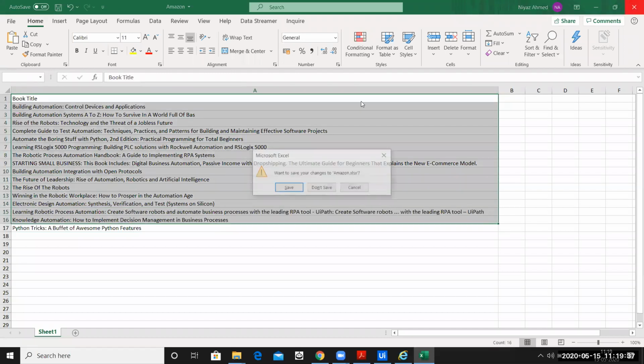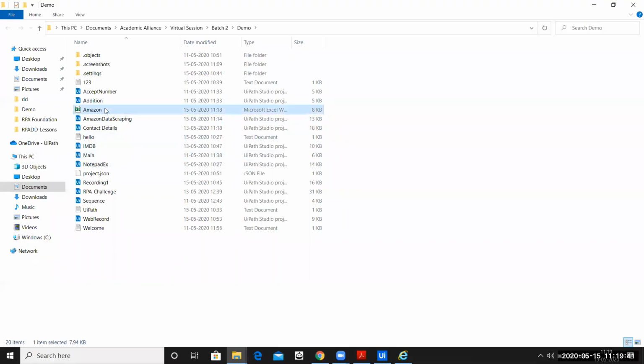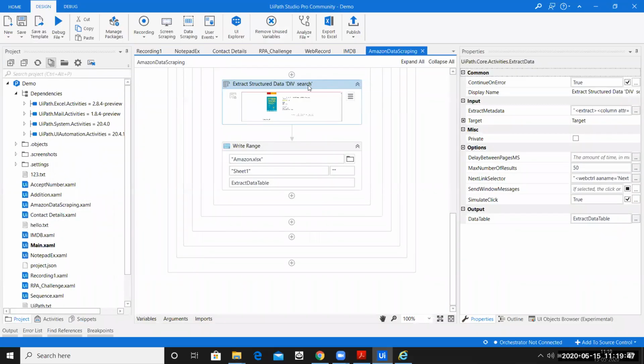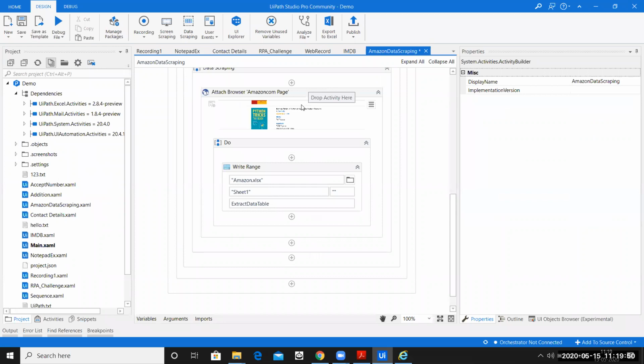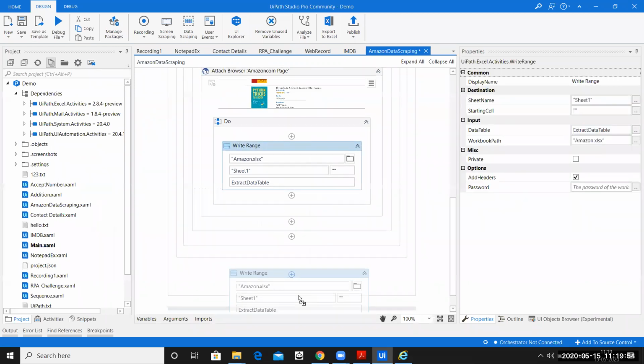Let us do the data recording once again. That would be helpful to show you one more time. So let me just delete this, and let me just delete the data scraping from here. I'll do the data scraping again. Let me just drag and drop the Excel sheet here so that I'll reuse it again.